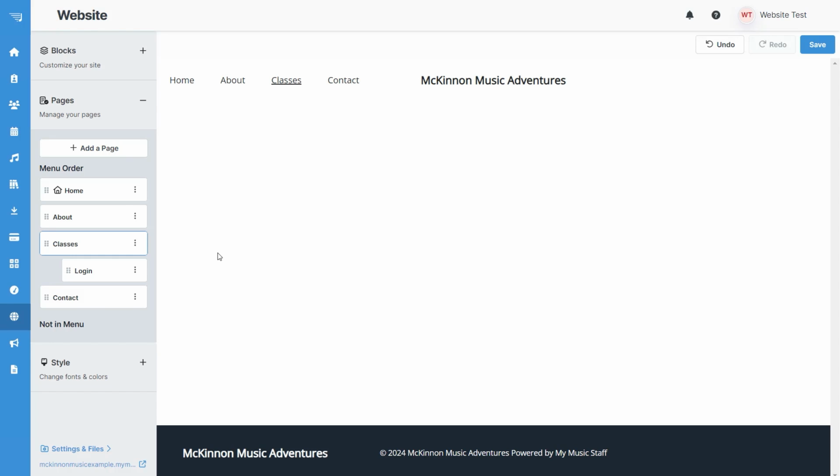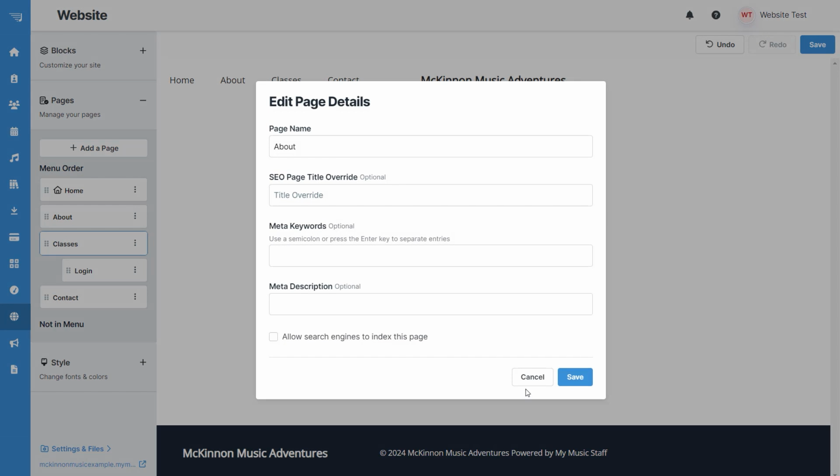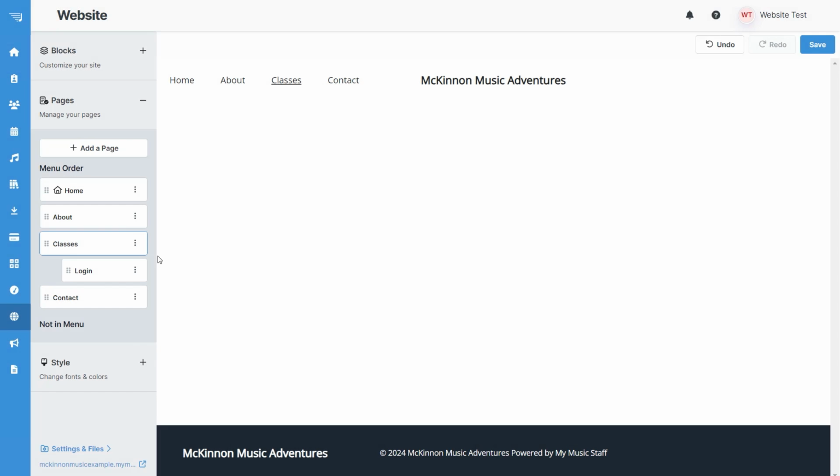Now, another thing we can do over here, we can see we've got this lovely little home icon indicating that this home page is what we have set as our home page. If we wanted to make a different page besides this default home page the main page, we could click these three dots, and we see a number of different options here. If we wanted to edit the page details, it'll pop up that window similar to when we were adding a new page.